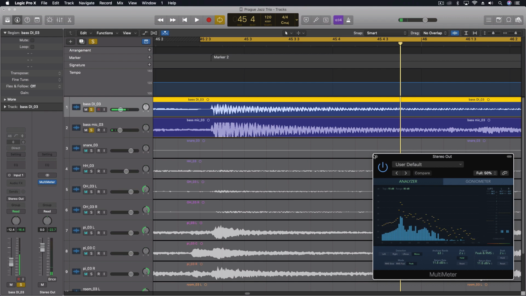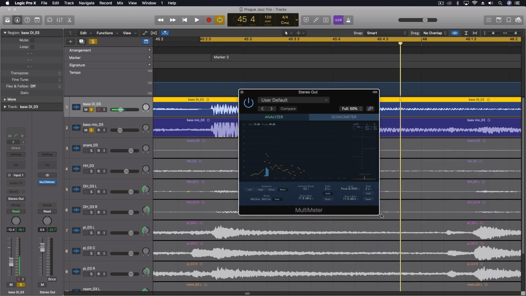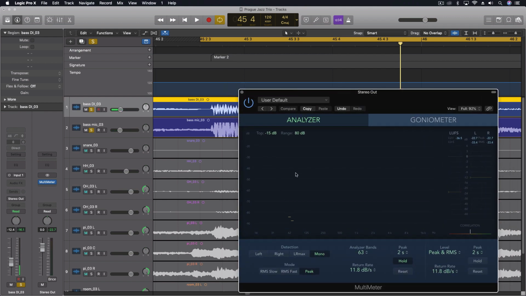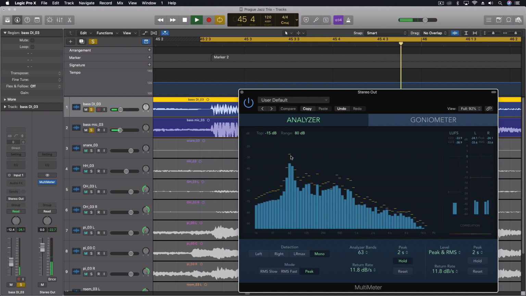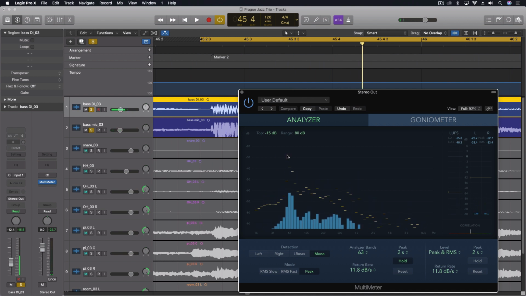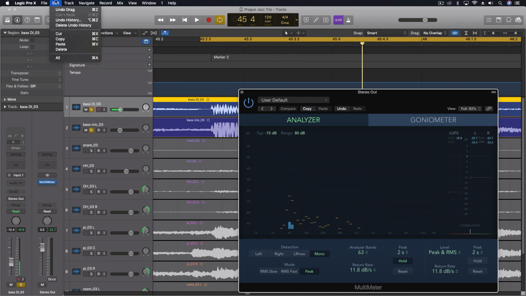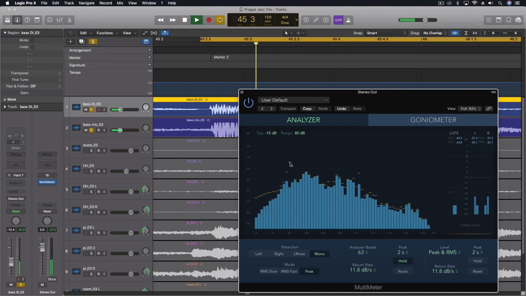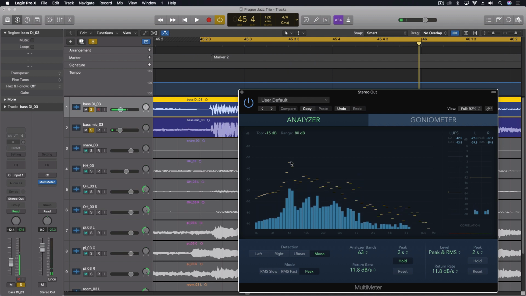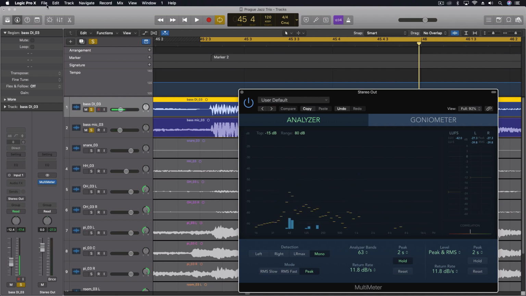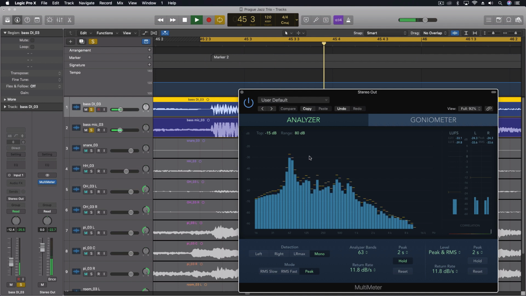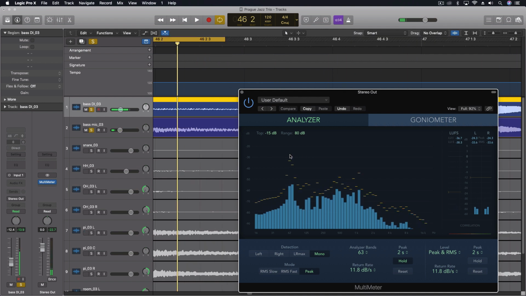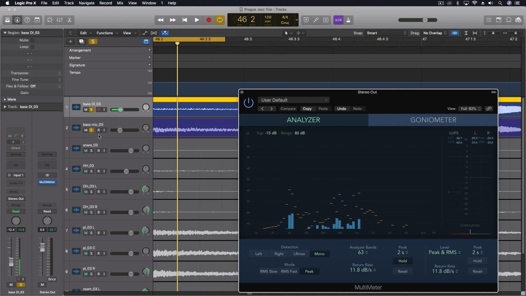So what I'm going to do is actually make this a little bit bigger. And we're going to look and see where this is now hitting. So the loudest resonance there is above minus 30. I'm going to undo the drag. And now it's between minus 30 and minus 40. So let's redo that drag. So you can see we have a boost right off the bat between the two of them.